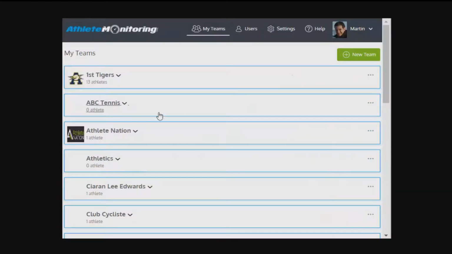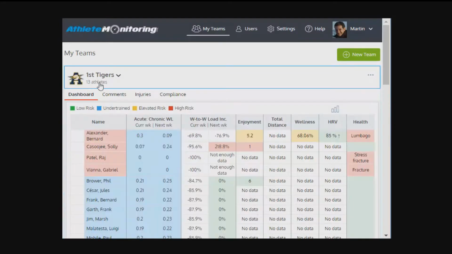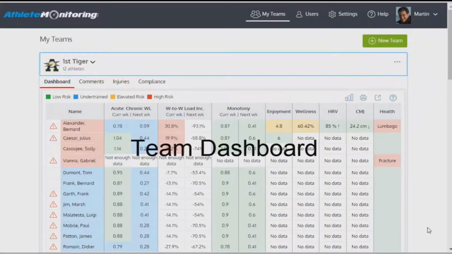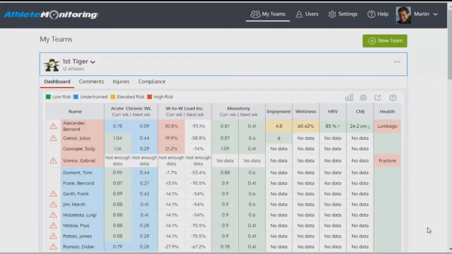Now, your athletes have been entering data, you have been planning sessions, and you want to know what's going on. The only thing you have to do is click on the team name, and then you have the team dashboard. The team dashboard is a very important tool. It helps to identify issues in real time and find solutions to fix them. The way it works is very simple.